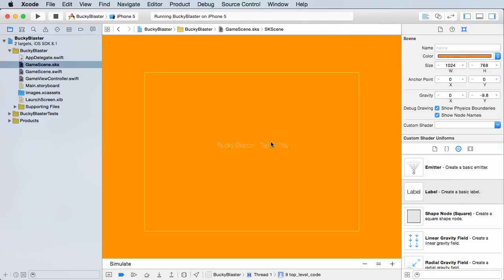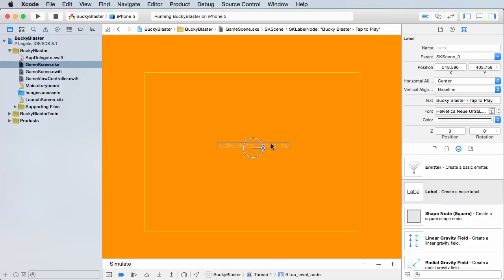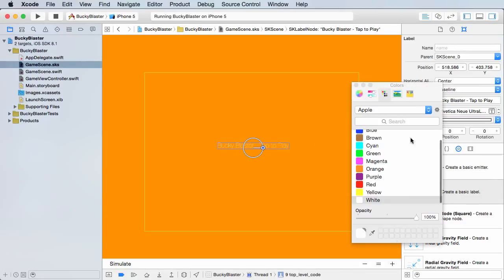So again, select this node. And by the way, a node is pretty much any object on your screen. It can be a label, it can be your main character, it can be the bullets, the enemies, the blocks that they're shooting at. Whenever I say node, I pretty much mean just an object on your screen. Anyway, select this label, and for the color, just change it to black.